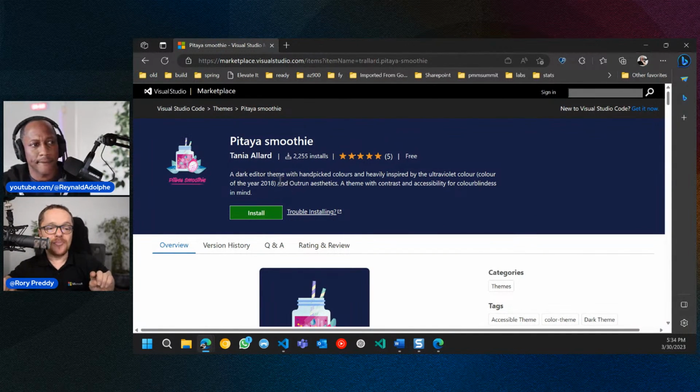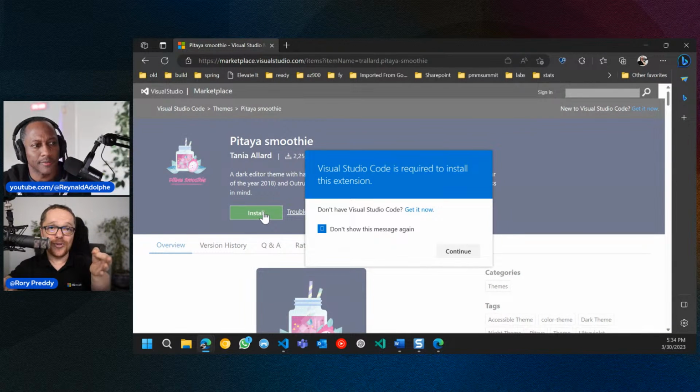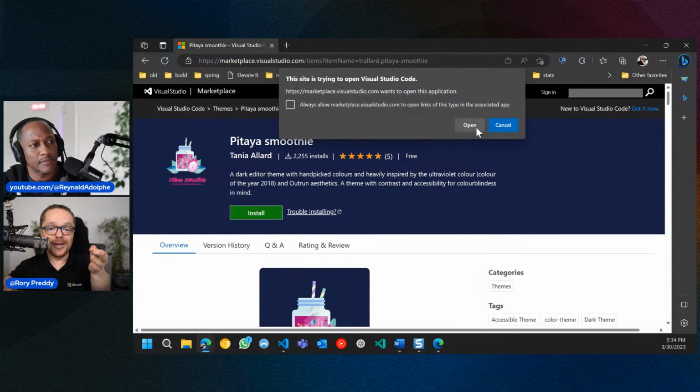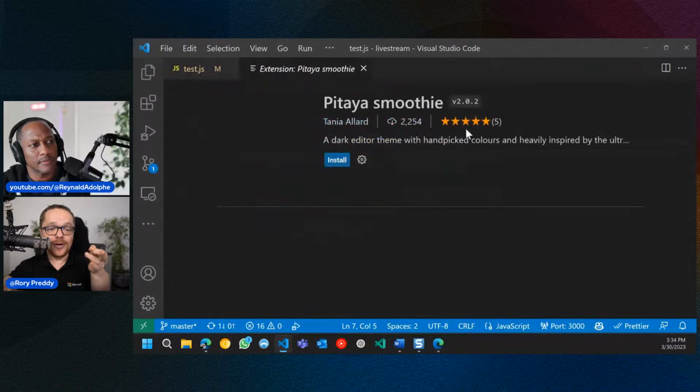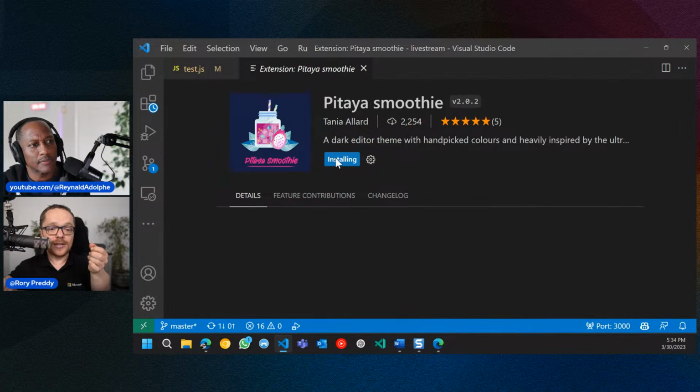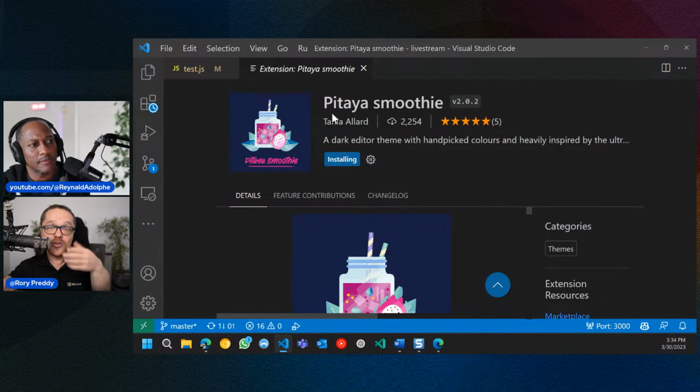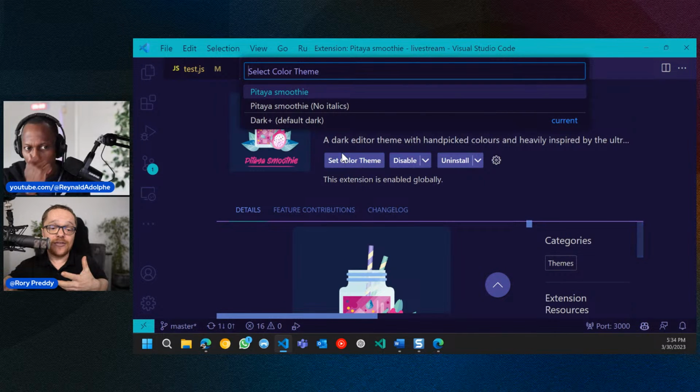Pitaya Smoothie, a dark theme editor with handpicked colors and heavily inspired by ultraviolet color to run aesthetics, a theme with contrast and accessibility for colorblindness in mind. So let's install this and check exactly what is going on. Visual Studio Code is required to install this. There we go. Open there. Let's install that. Let's run with that from today, because colorblindness is actually a really considerable accessibility requirement.